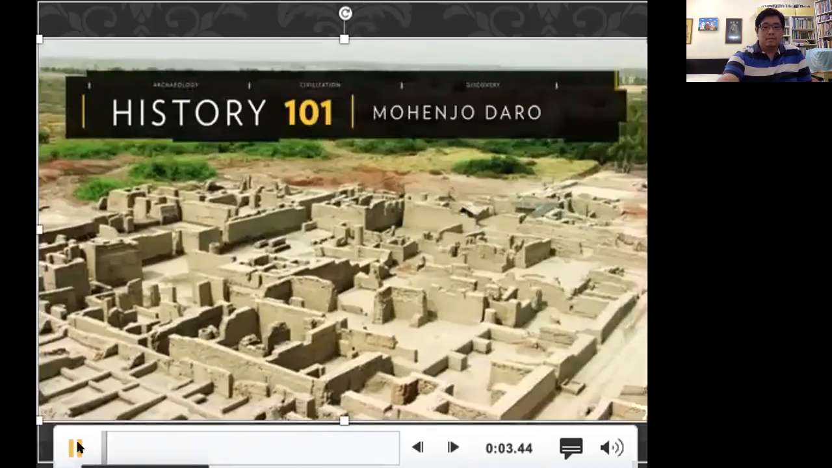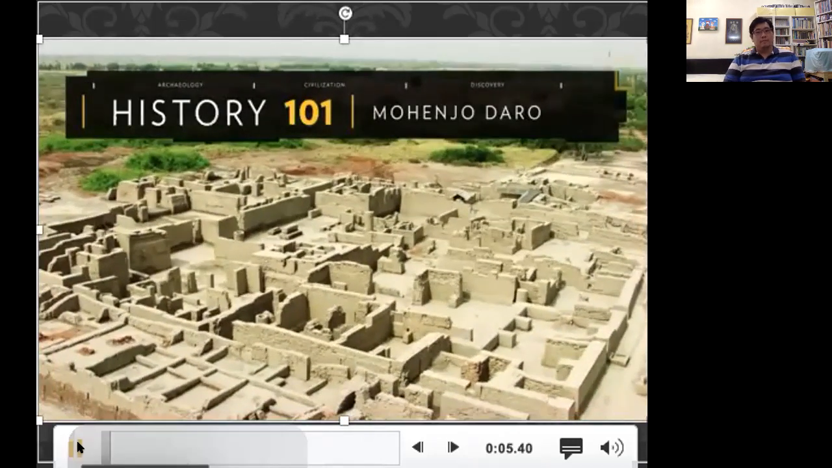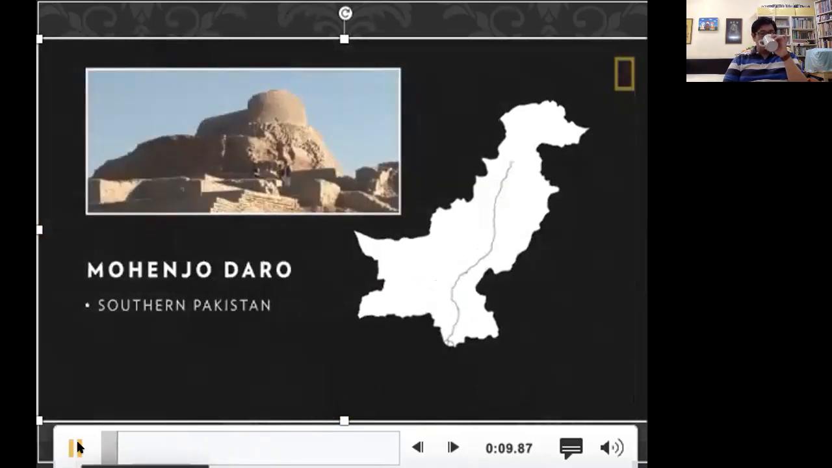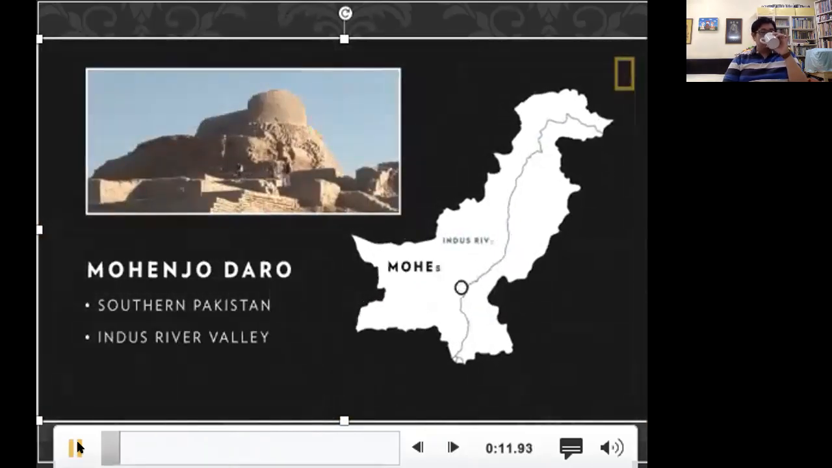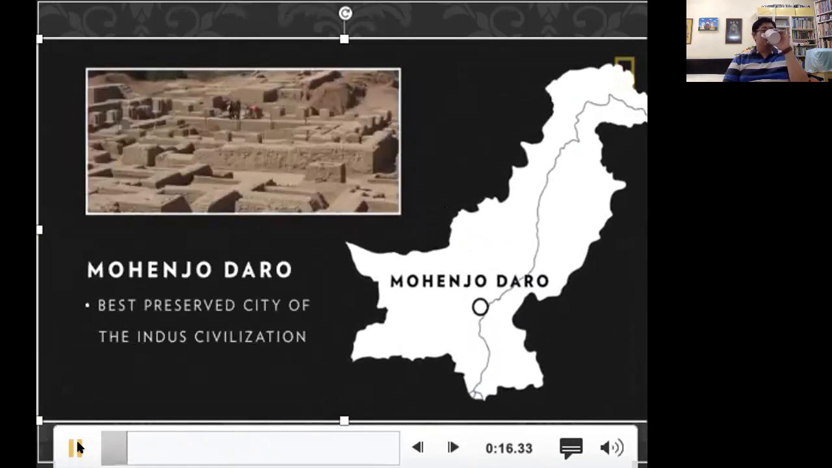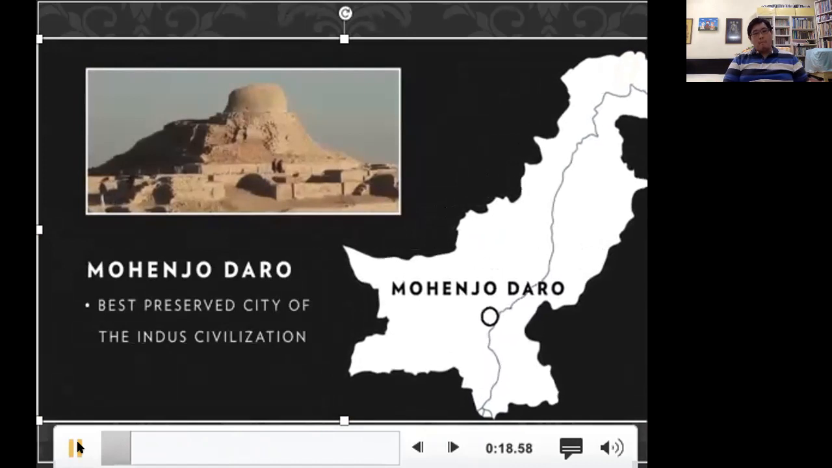The ancient city of Mohenjo-daro is one of the first urban centers in human history. Nestled in southern Pakistan's Indus River Valley, Mohenjo-daro is the largest and best preserved city of the Indus civilization, the earliest known civilization of the Indian subcontinent.